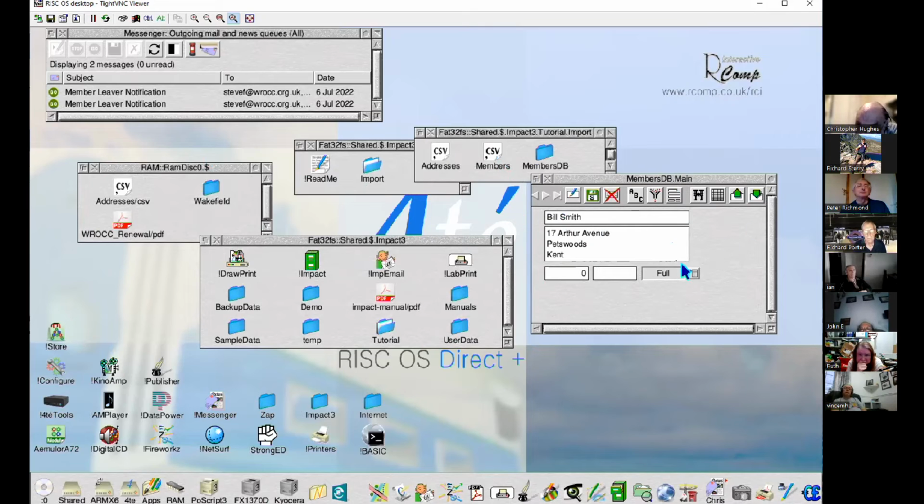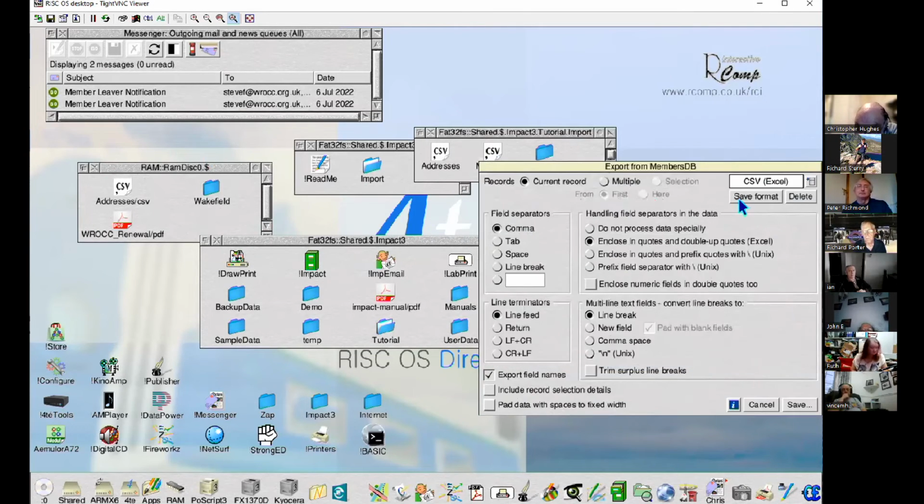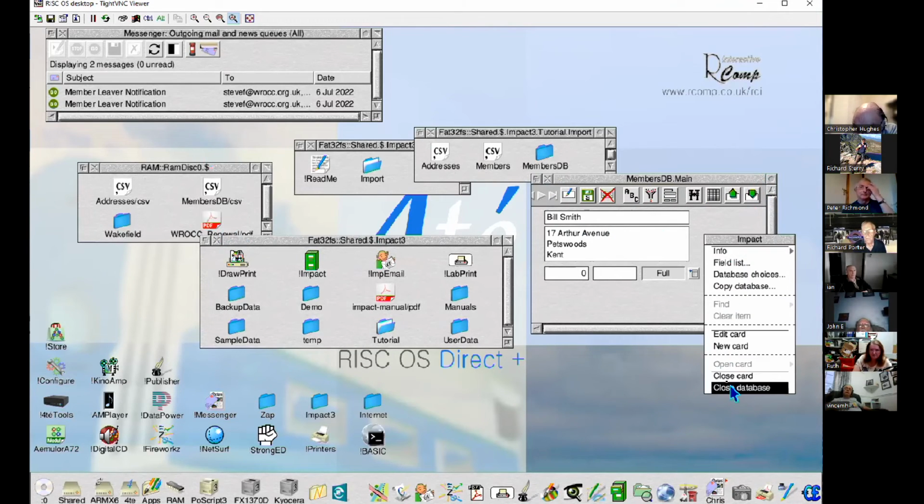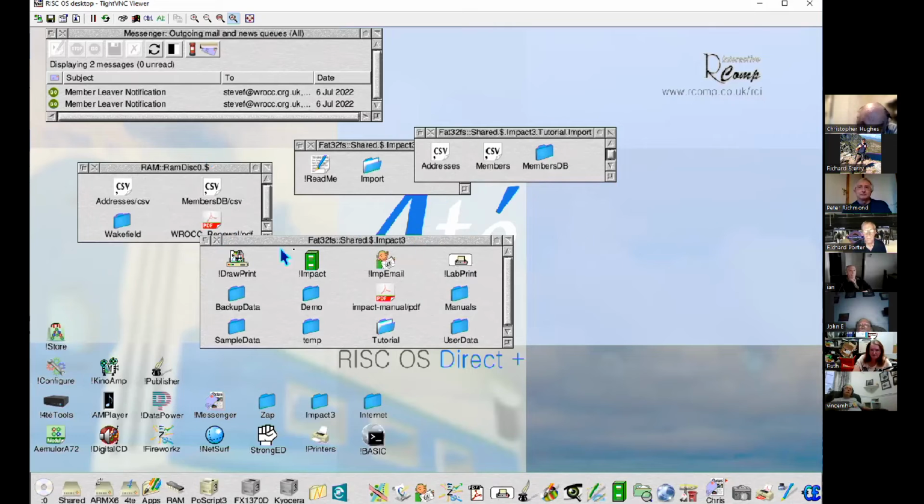You just import and export. If I want to export them, I can export them out, multiple records. Export. Not onto there. So I've done that. Now I'll get rid of this one. Right, now create that CSV file.